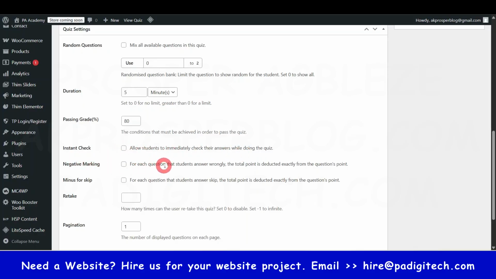Negative marking, for each question that a student answers wrongly, the total points is deducted exactly from the question point. So if you want to do negative marking, if you want to do minus for skip, that means for each question that a student skips, the total points is deducted. So once they start skipping any question, they're going to lose a mark.